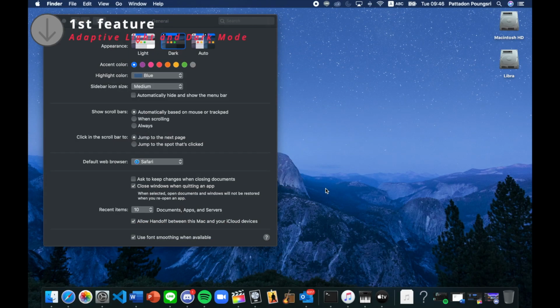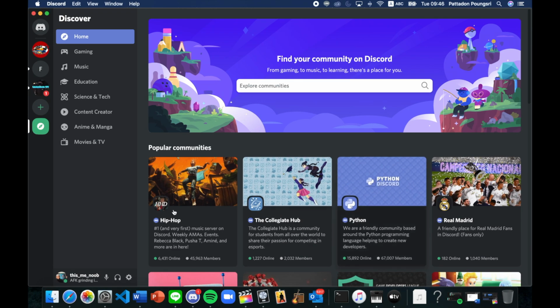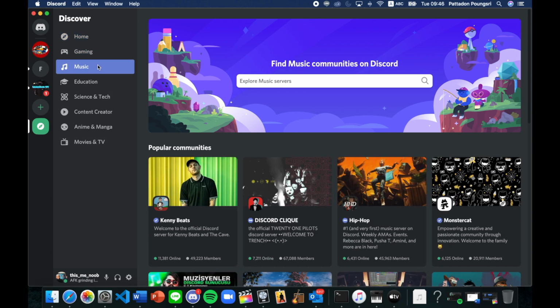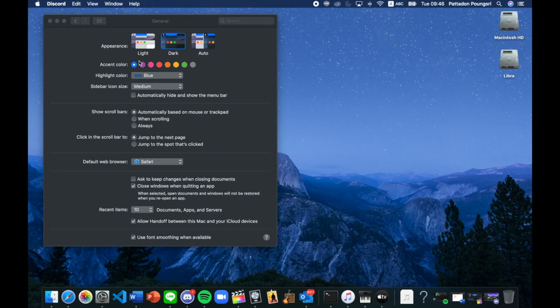So the first feature of Catalina is adaptive light and dark mode. If you don't know what I'm saying, let's take Discord for example. As you can see, most people that I know will set Discord to dark mode because it's more pleasing to the eye than light mode because it's kind of bright. So let's get back to Mac.